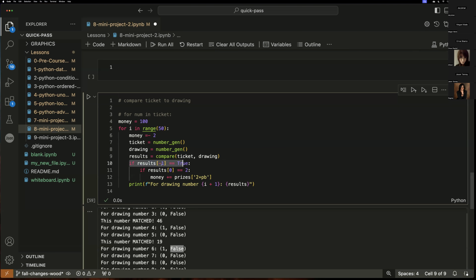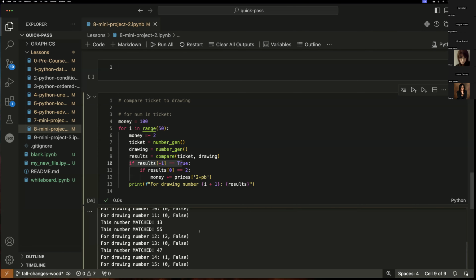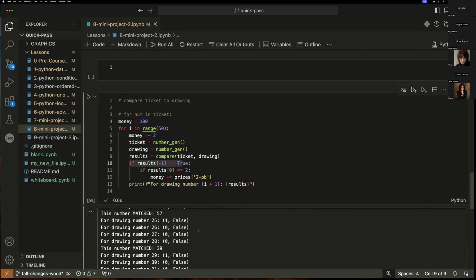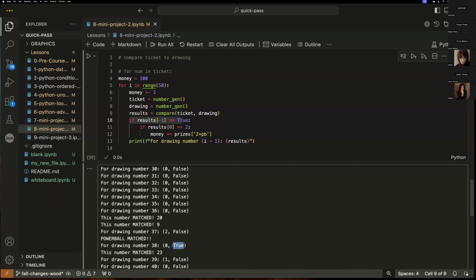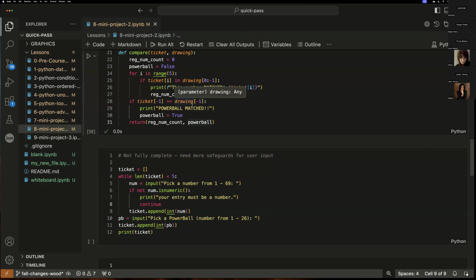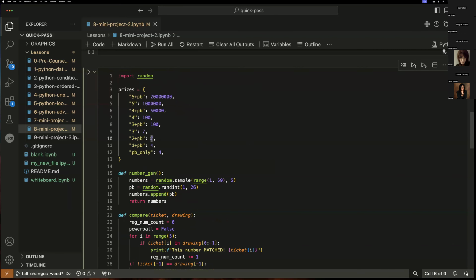So right now what we're doing is we're getting our results back, and then I'm going to check the results. I'm going to take a look and see if the results at the last index, if it's true. In this case, it's not true. Let's find where a Powerball matches. Right here. So if this ends up being true, I then want to check the first one. And if that is also equal to 2, then I know I now have 2 plus PB in my prizes. So I'm going to win $7.